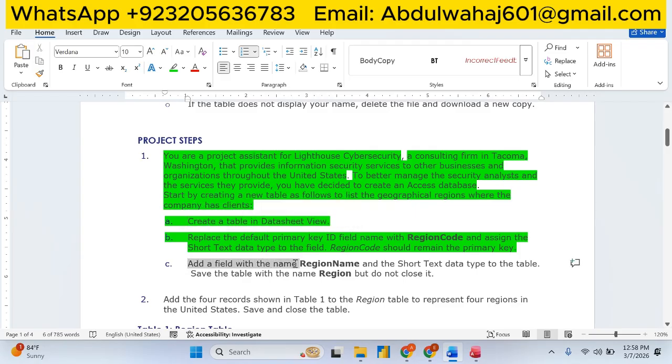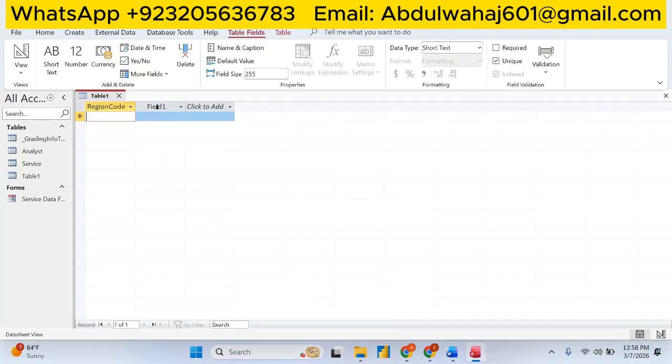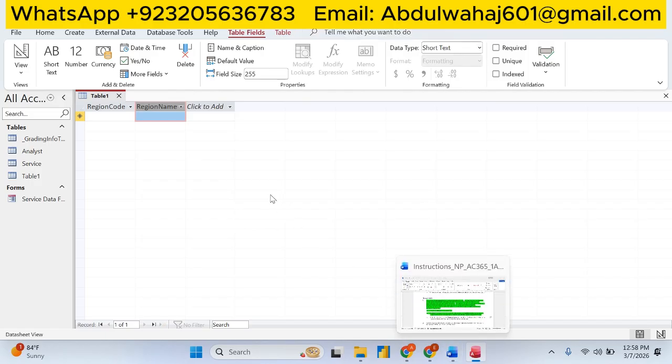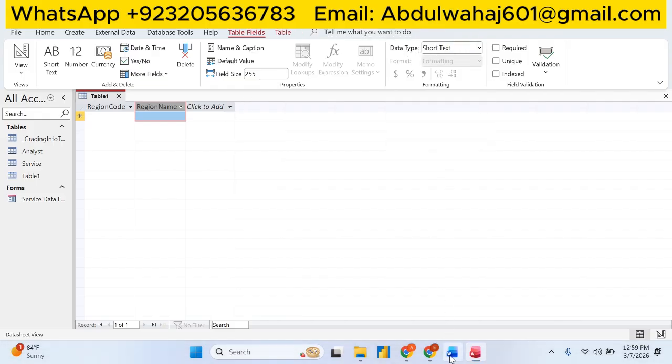Add a field with the name RegionName with a short text data type to the table. Again, I'm just copying it. I'm adding a new field. This is the new field. Just double click it and paste it. Now if you want to see the data type, it is already short text. By default, whenever you add a field, the default data type is already short text.